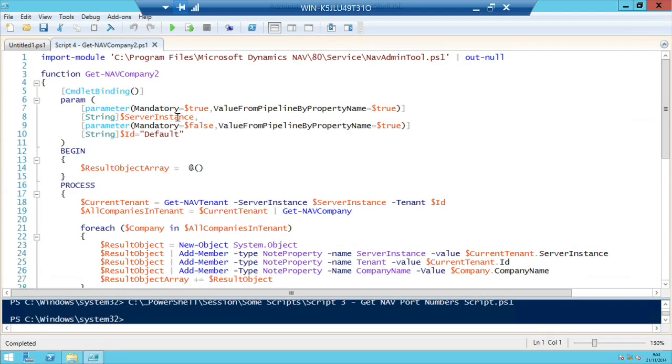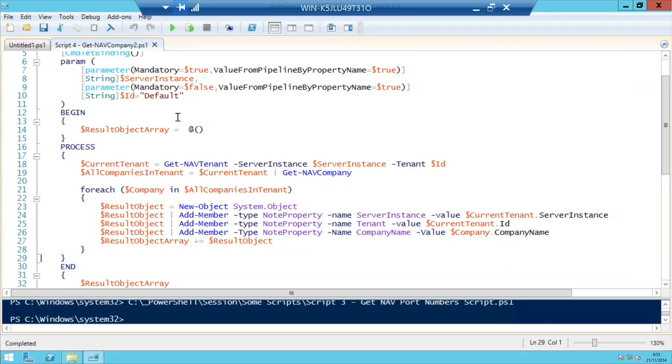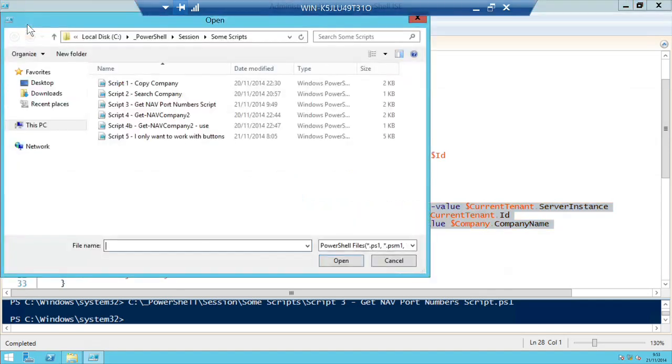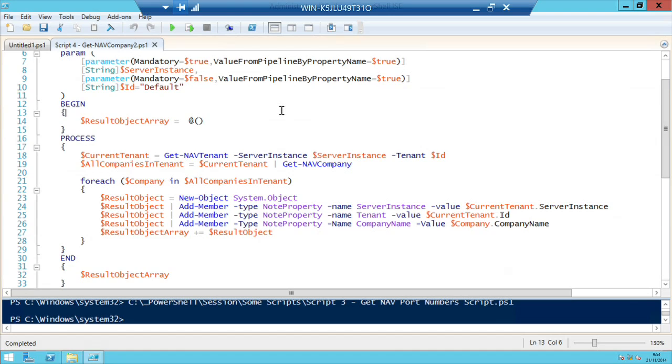Then I'm going to begin. It's going just to initialize. And then I'm going to create actually just a new object. So I'm obviously going to use the getNavCompany because that's actually going to give me the companies, but I'm going to create a richer object containing the server instance, and again the name is important, and the tenant, and again the name is important because this is going to be used for an input in another commandlet maybe. And obviously at the end, I'm going to just provide a tenant, and I have my objects there. To show you this, I have to load this in my run space, F5.